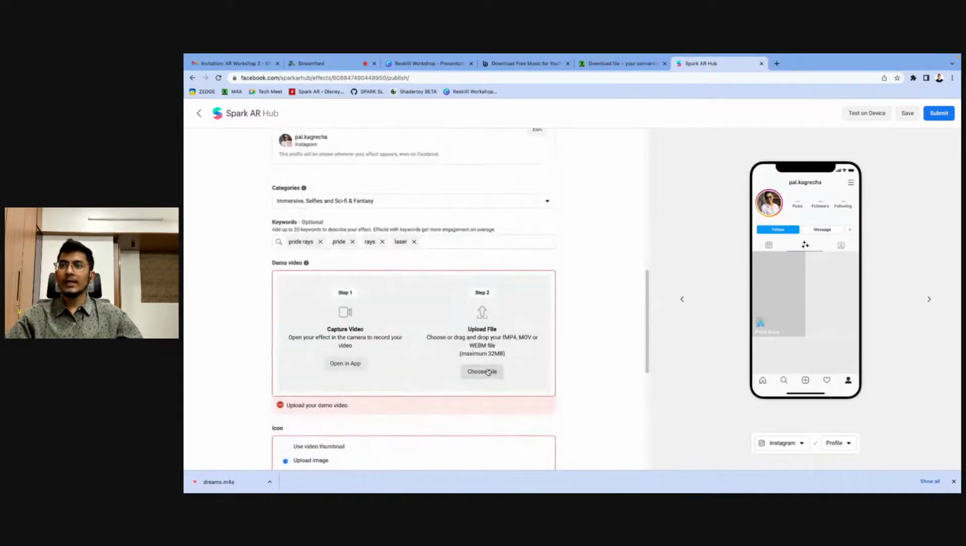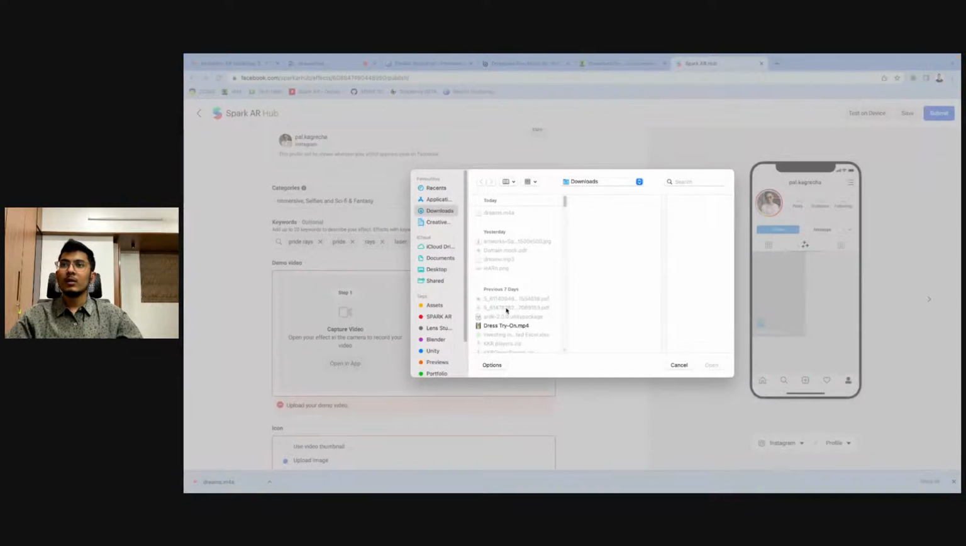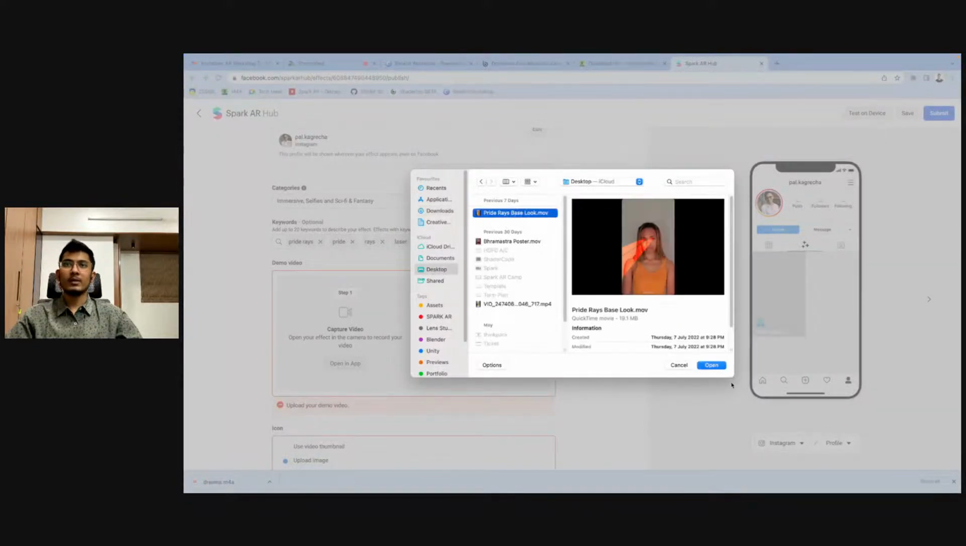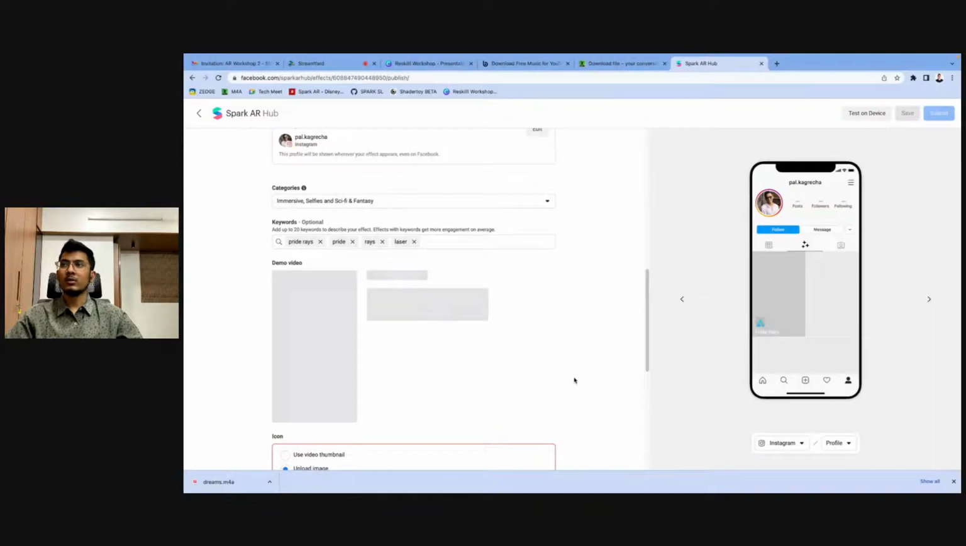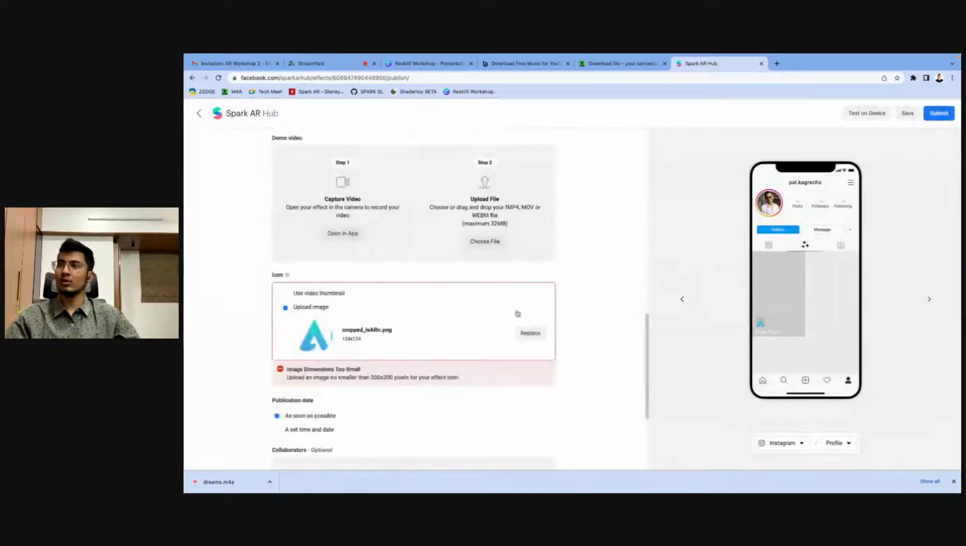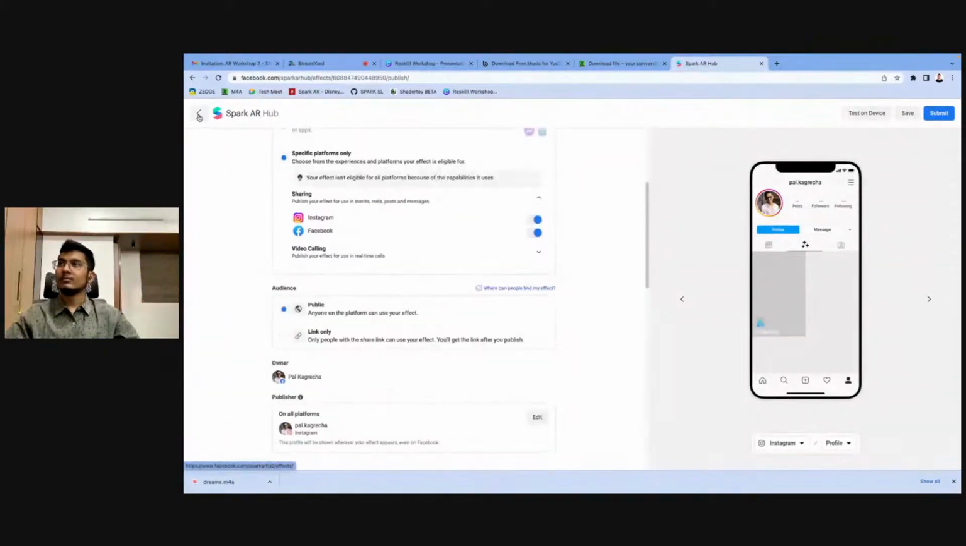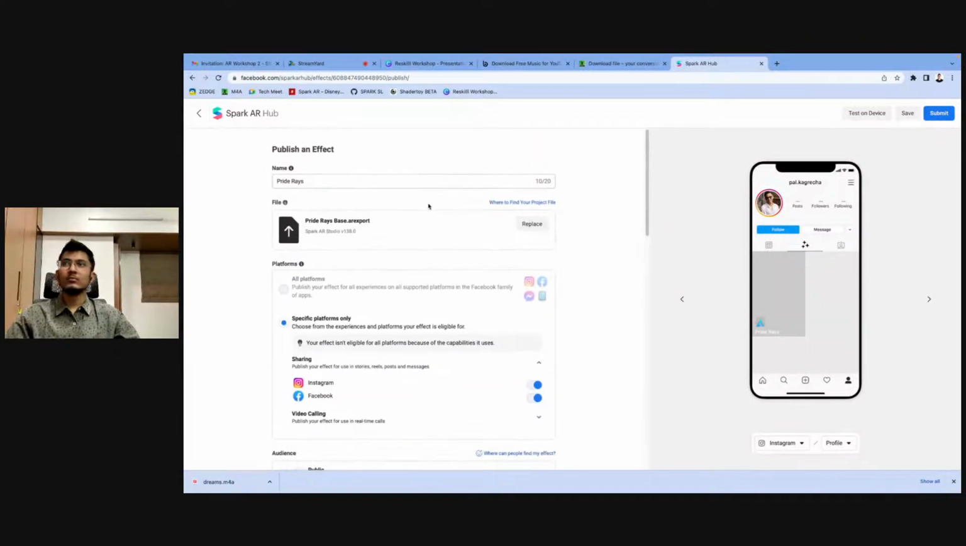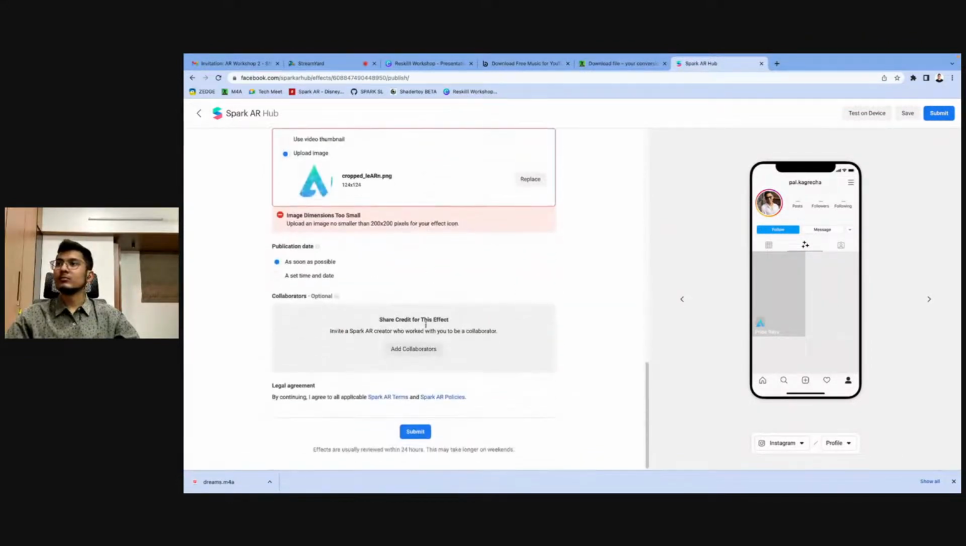I'll be adding one video. This is on my desktop. Raise base lock. Yeah, done. It should work. You can add your own. I just want to show you the UI of how it looks while submitting the effect. The period is too long, it won't. Okay. Then you can click on submit.